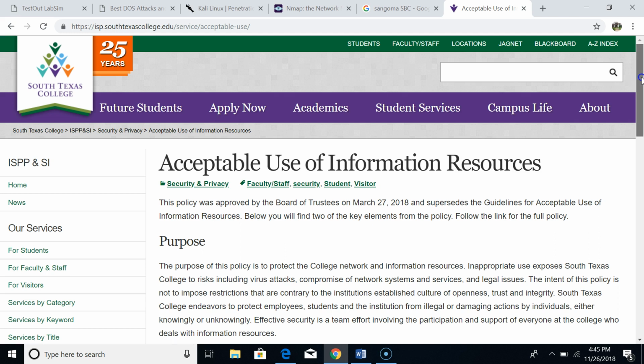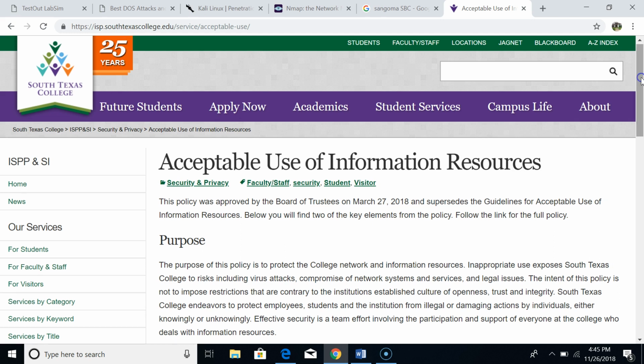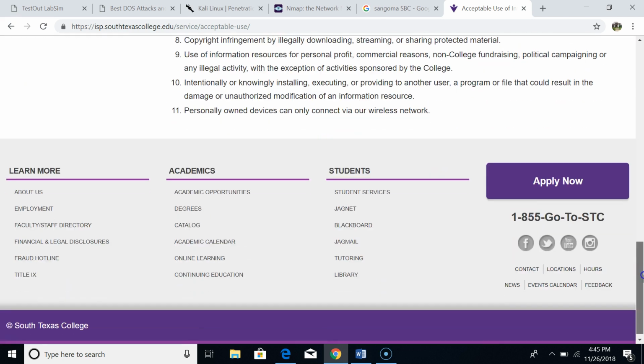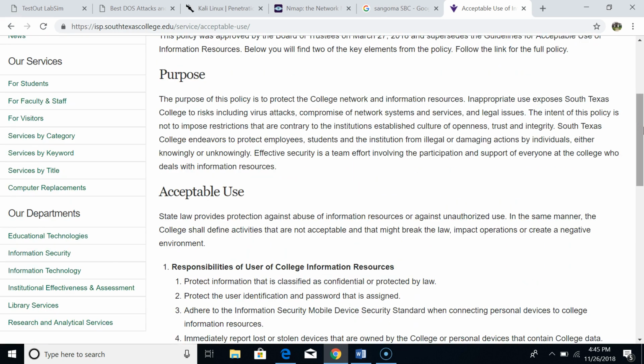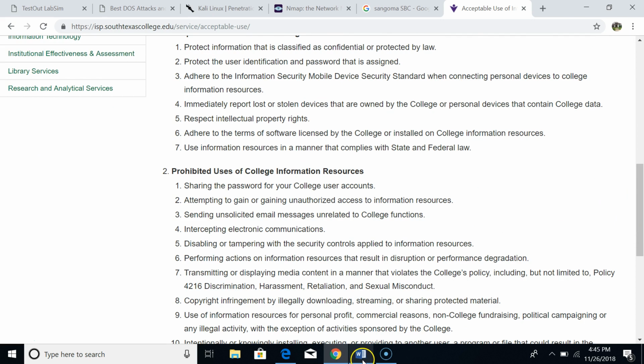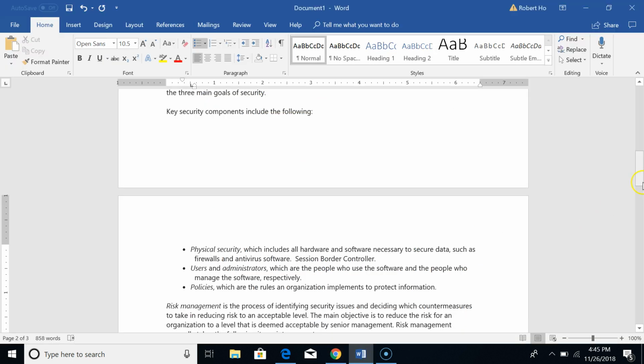So here, before we sign a contract, we also need to read and sign this document, which says that we have to follow some of the policy and procedure that's set up by the college. Some of this document is subject to change. Of course, they will notify us if there are any changes. All right, so these are some of the components.